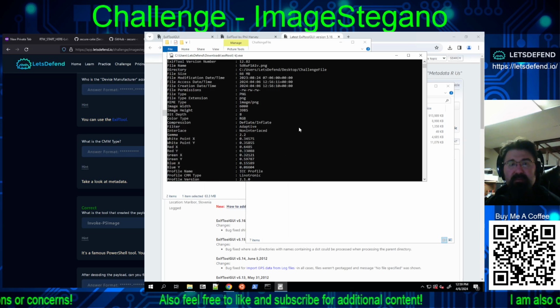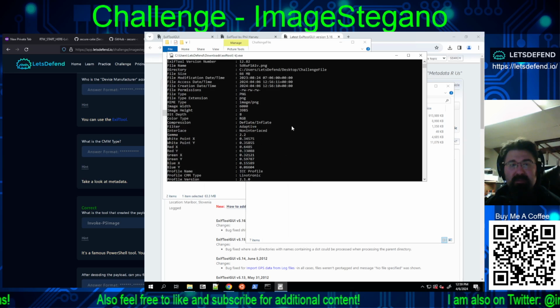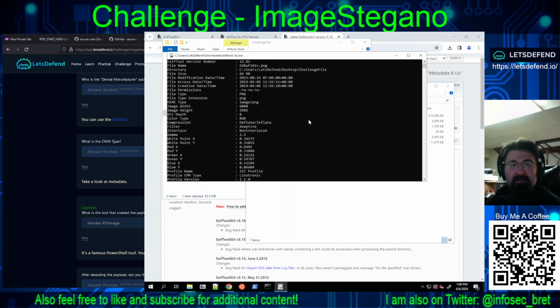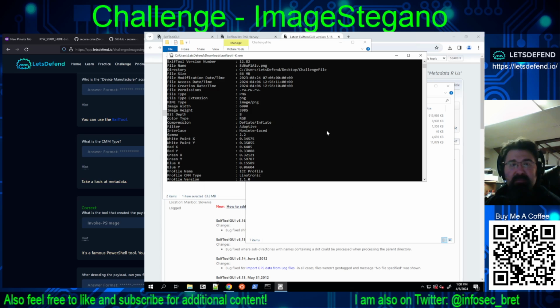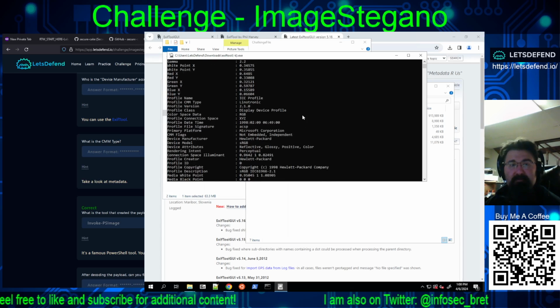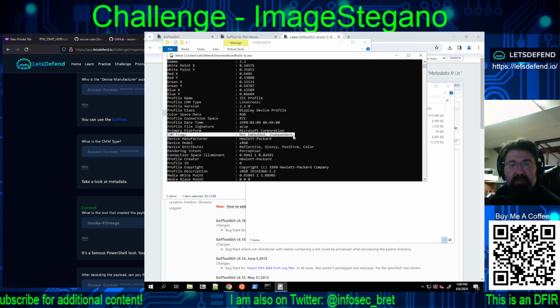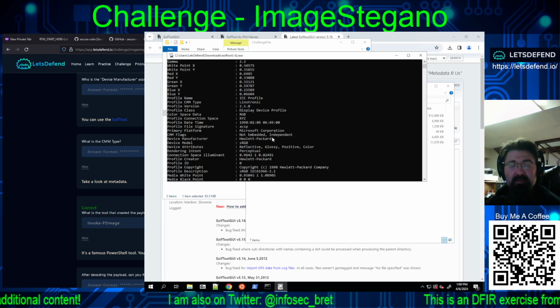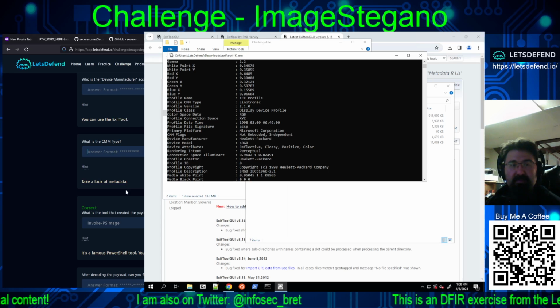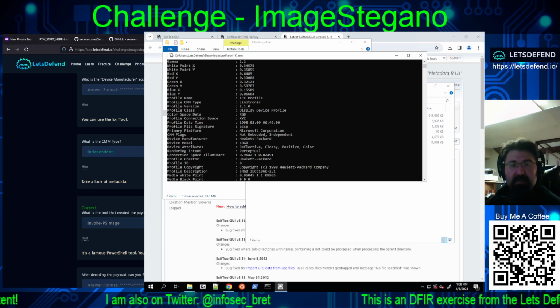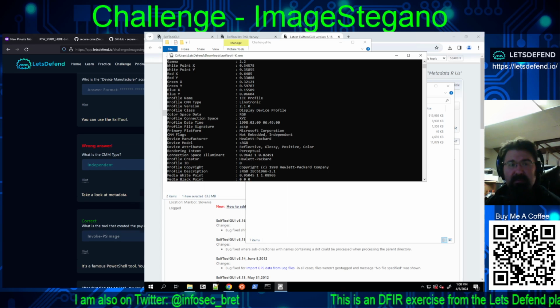So we get a decent amount of information. We are looking for CMM and we are looking for device manufacturer. So we get CMM flags, not embedded, independent. So can we just say independent?